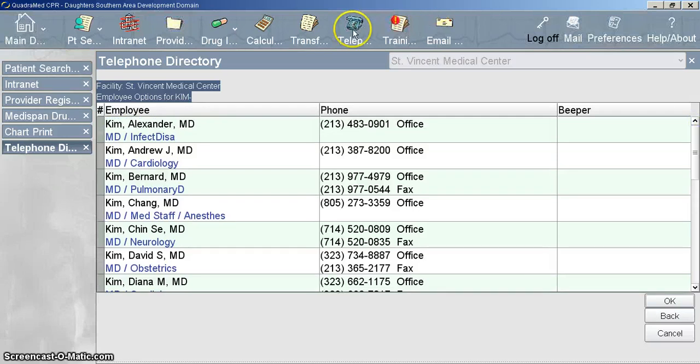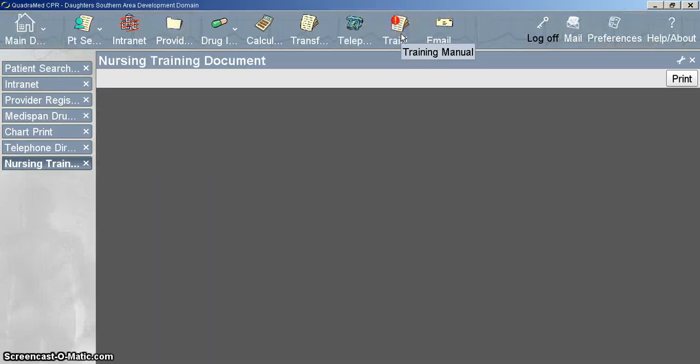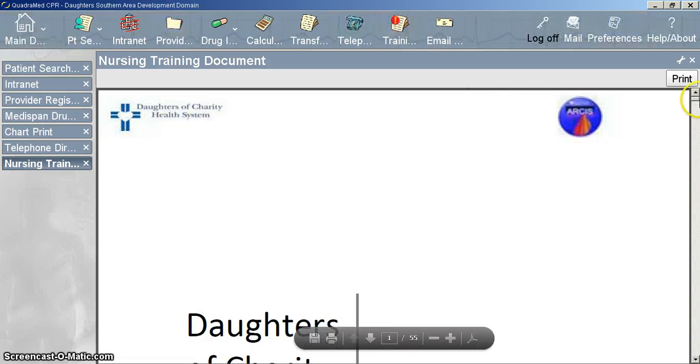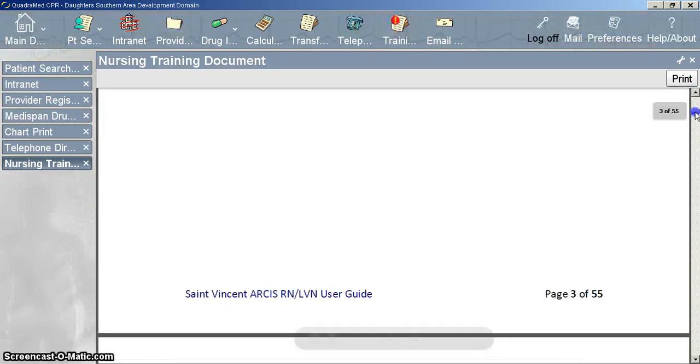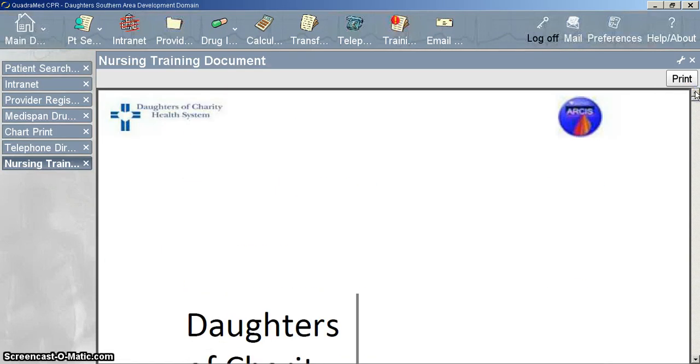Next we have training manual. This gives you an overview on how to use ARCIS if at any time you need a readily accessible resource. This button, email and messages, as well as this button, mail, are not linked to any non-ARCIS related communication or servers. Just a reminder, it is not to be used in any sort of communication regarding patient care.